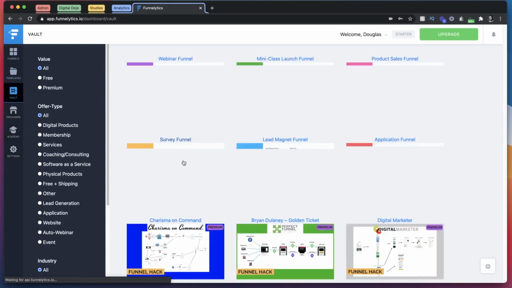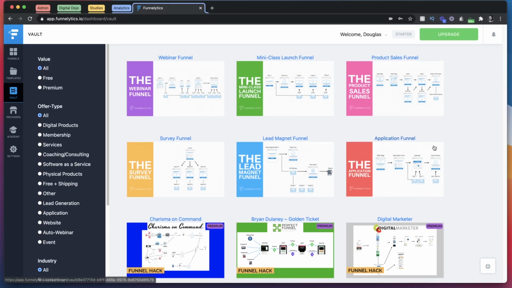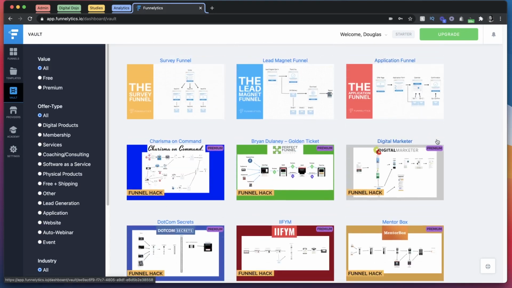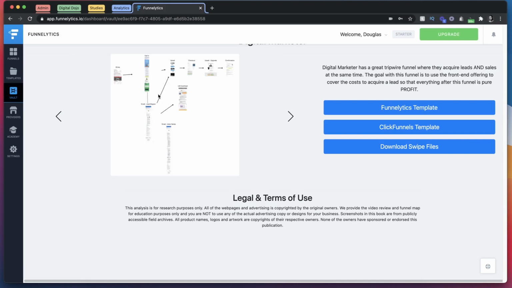Thirdly is the vault. This is my baby. For someone that wants to learn more about funnels, the vault is essentially an ever-growing repository of funnels. Now, what the guys at Funnelytics have done is they've taken popular funnels, and let's just have a look here at this digital marketer one. And what they do is a really informative video preview of the funnels, and it gives you a lot of context so you can understand how these funnels operate, their moving parts, and understand better how you can apply that to your own business. And they give you the Funnelytics template so you can just plug and play that funnel. So in this one, I can see a quick overview of it, and then I can click Funnelytics template. Then it's in my workspace.